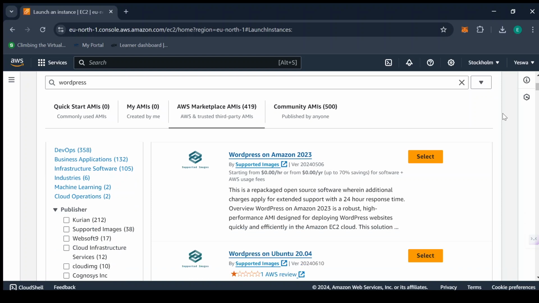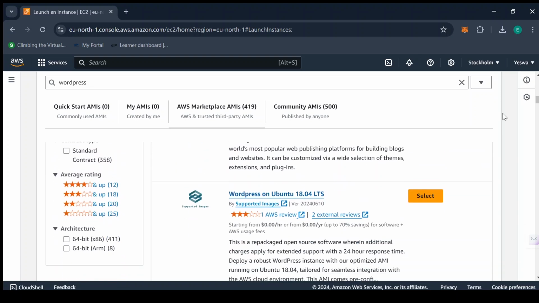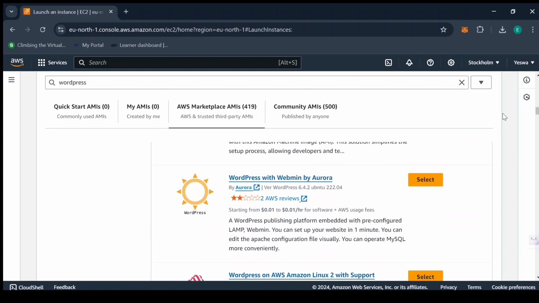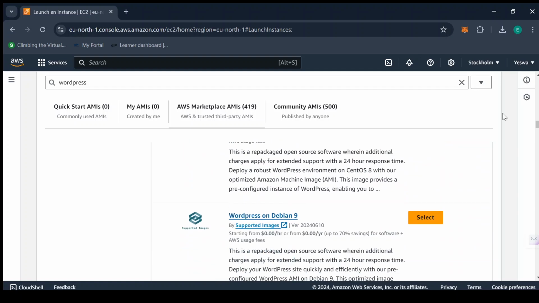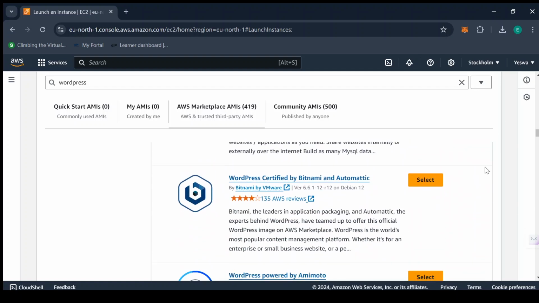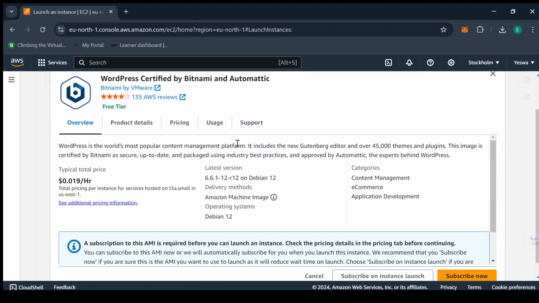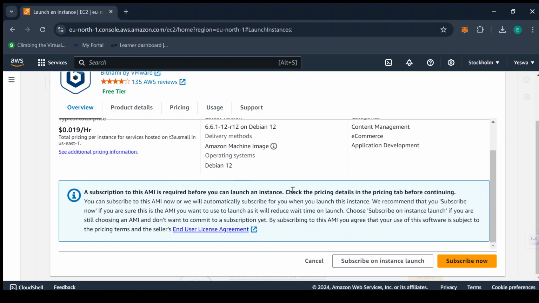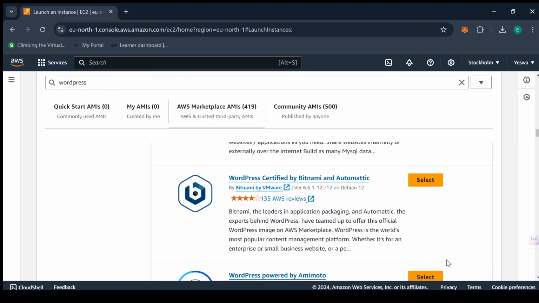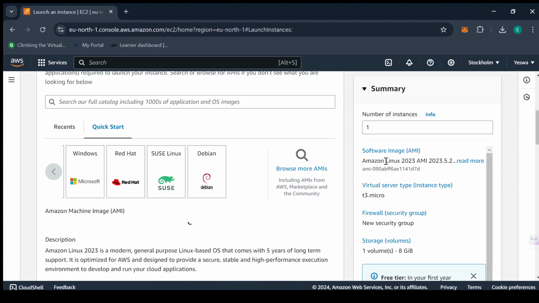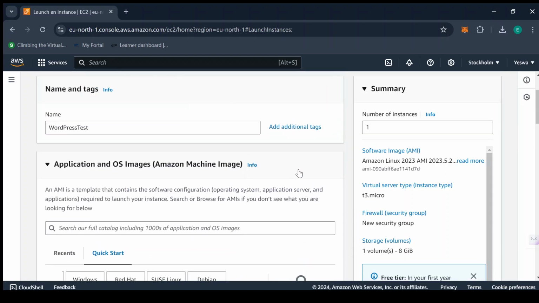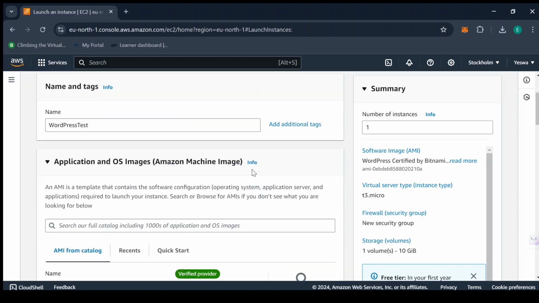Here are the results, 419 results. What we are interested in is WordPress certified by Bitnami and automatic. We'll click on that link, and we're on the free tier. Remember, we're here for testing purposes, for knowledge purposes. So we'll just click on the subscribe now button. Don't worry, you'll not be charged for this. Just do as you're required to do.